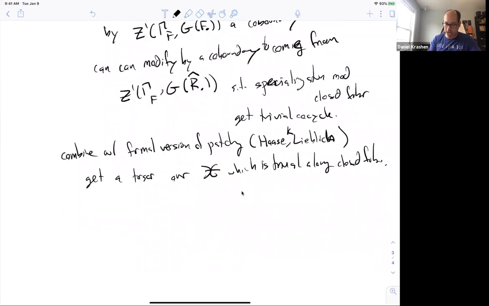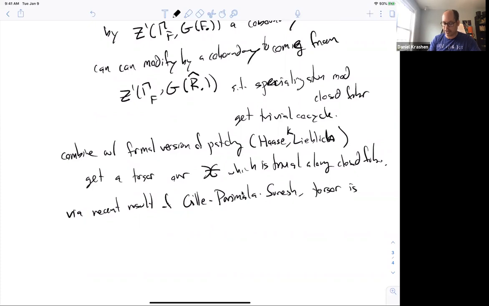And then via a recent result of Gille, Parimala, Suresh, this torsor is actually Zariski trivial, which tells us that our original torsor over F, because it's what's going on Zariski locally, is also trivial, therefore.